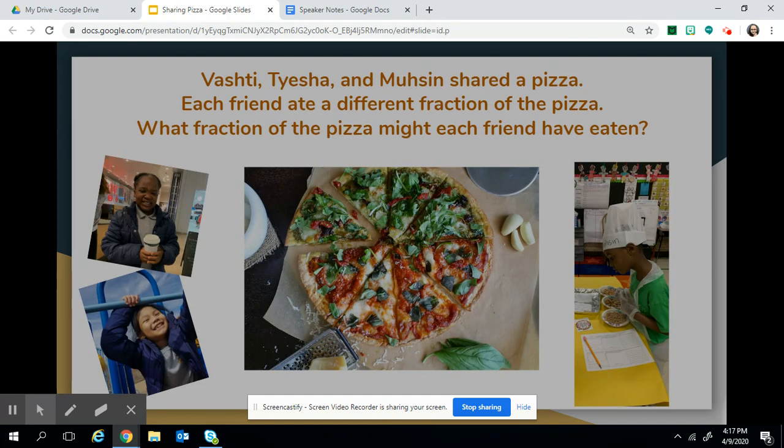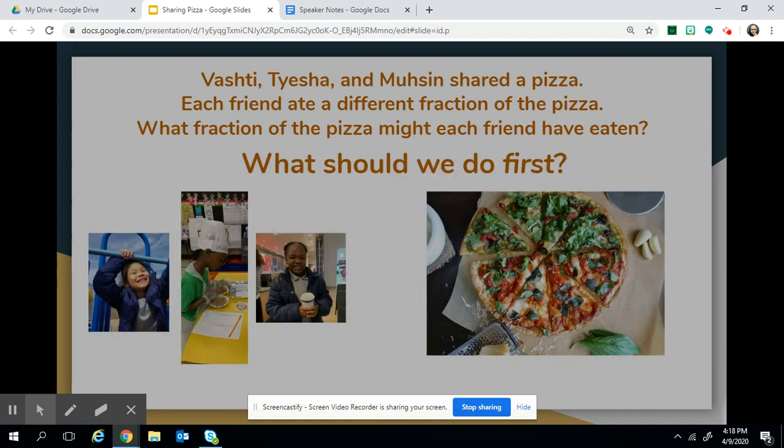Let's get started. Vashti, Taisha, and Musin shared a pizza. Each friend ate a different fraction of the pizza. What fraction of the pizza might each friend have eaten? Sounds like a riddle. What should we do first?